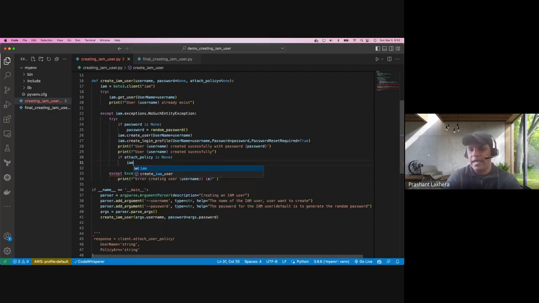And you need to say iam.attach_user_policy. Okay. And it accepts a username. So we will just pass UserName equal to username, comma, and PolicyArn. So let me show you. Let's say for this particular user, I just want to give this user an S3 read-only policy. I mean, that's a default policy.